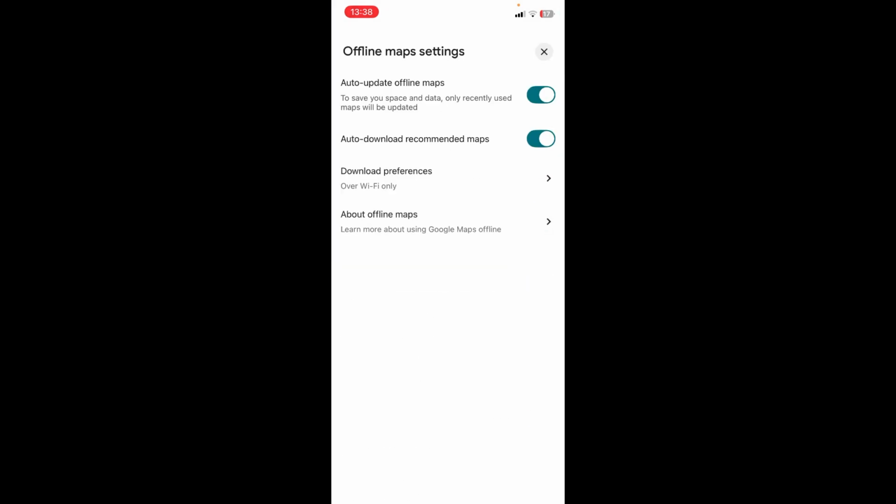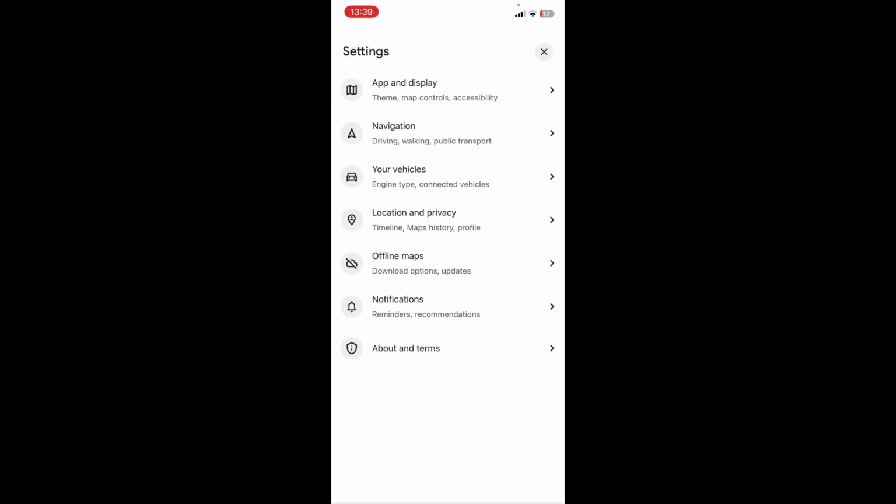Now, if you're going to be traveling in an area where there is no connection or there's bad signal, you can actually just turn the auto update offline maps on, and then auto download recommended maps, also leave that on. And this will essentially just download the map as you are creating your route. So if you are traveling the route and you're going into an area with bad reception, it'll actually be available for you to still use.